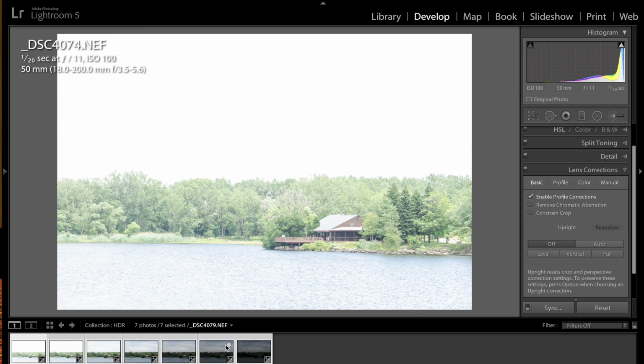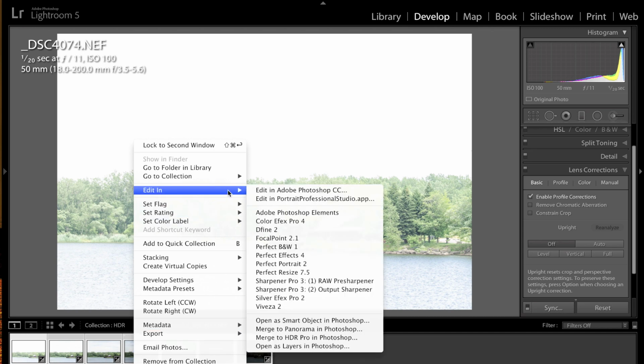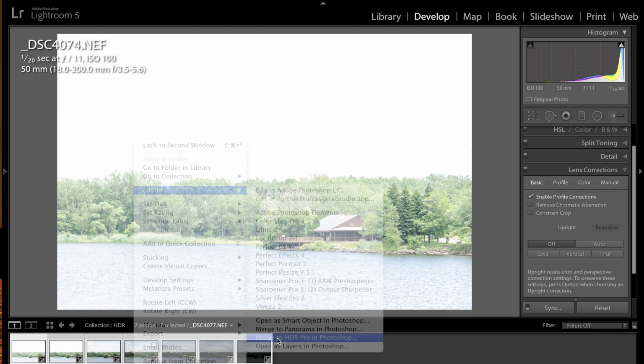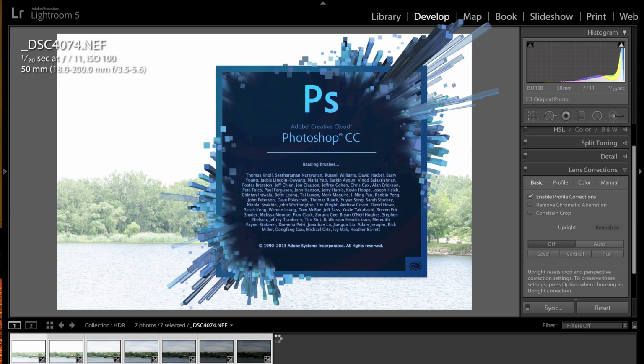Now it still should be selected. If it isn't, do the same thing by clicking on the first one, hold the shift key down, click on the last one to select them all. Now right click on any of them, and we're going to go into Edit In, Merge to HDR Pro in Photoshop. What it will do is take these 7 images and open them all up in Photoshop. Then it's going to open the HDR preview window.